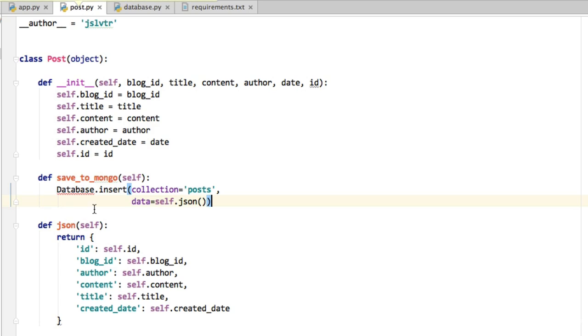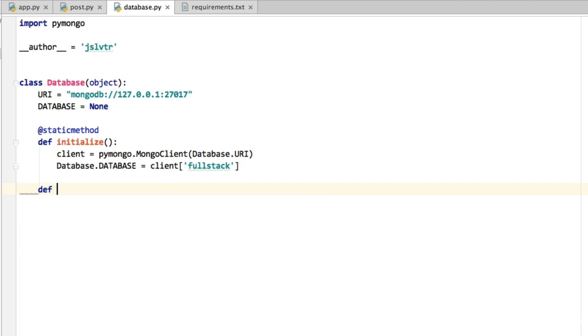So let's have a look at creating the insert method that we were looking at before. This insert method takes in a collection, where we are going to write the data, and some data, which is what we're going to write.